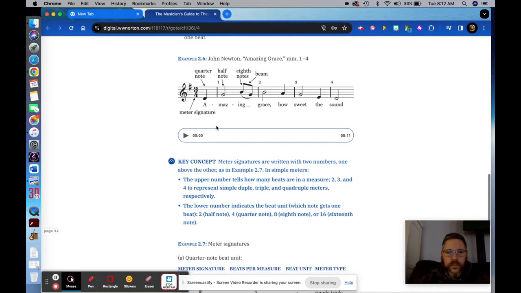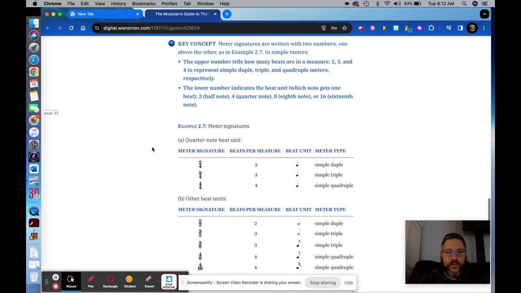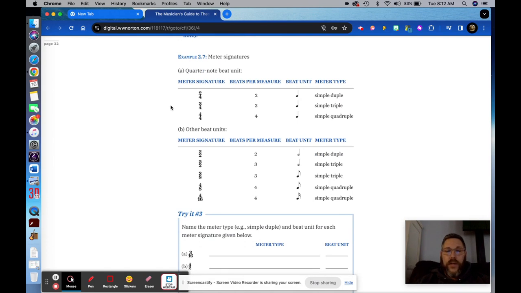So this little example here is showing us kind of our meter signature, or remember I like to call it time signature. And so we've got 3. Remember, 3 is the how many and the 4 is the what. So 3 quarter notes. So you're going to have 1, 2, 3. See how that works? Here's a little chart that's going to help you guys with that. So meter signature, 2, 4, how many beats in a measure, 2, what gets the beat, a quarter note. So that gives us simple duple, okay?